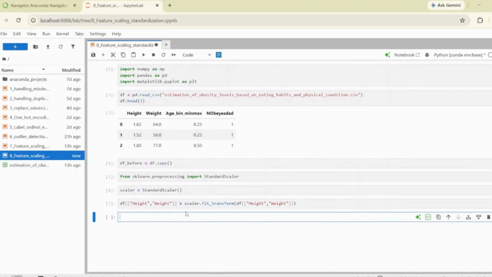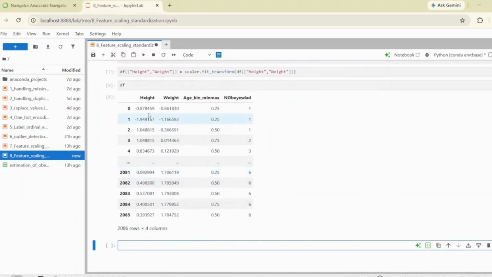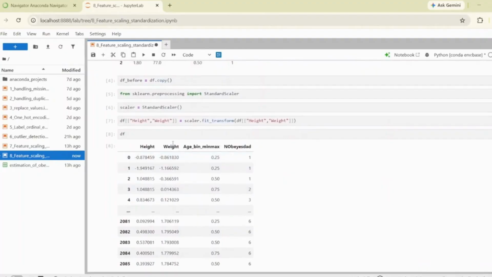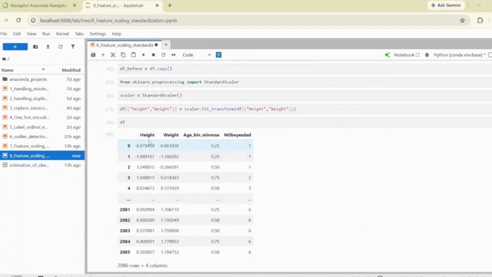Now I will check my df. See your height and weight columns. It has scaled the data. It had values like this for height and weight. Now see the values it has scaled for height and weight. These are my new values.